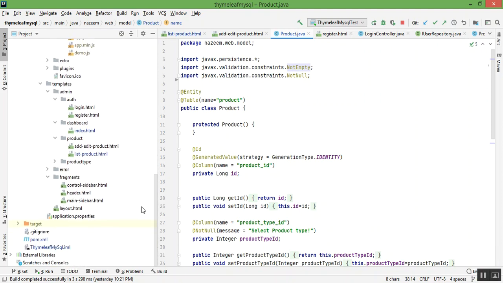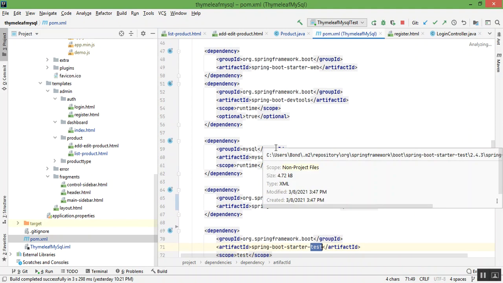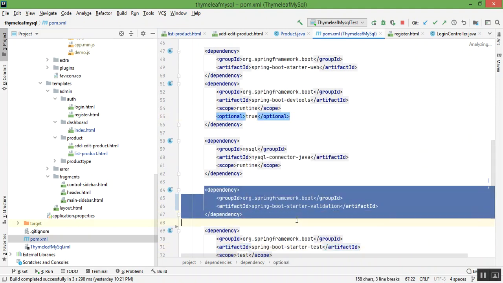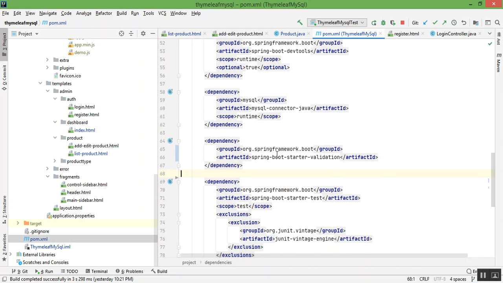In the pom.xml we used Spring Security and Spring Boot validations. There are some other validations you can use, but different types of validation require different types of form file. So if you want to use the proper validations, you can use this file.